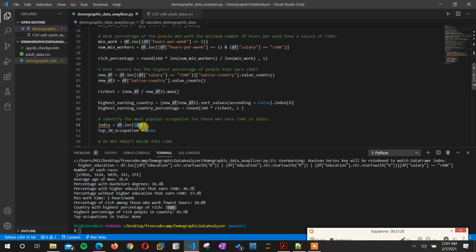Okay, yeah, and also I will use the AND operator here, and I will say, hey df, choose my column of native country, and it should be equal to India. Okay, then I will say find their occupation. Let's check if this is the true column name or not.